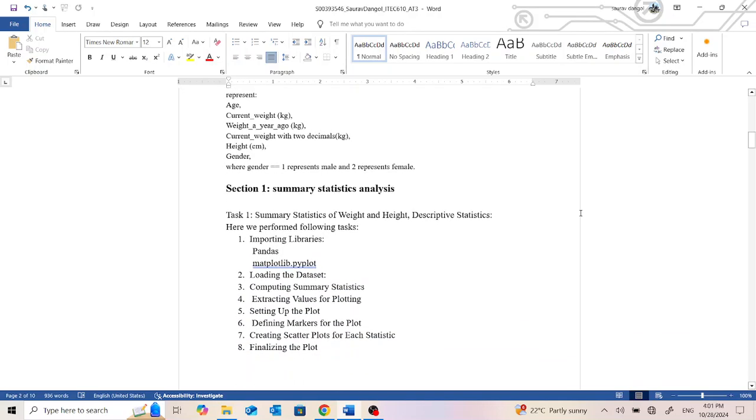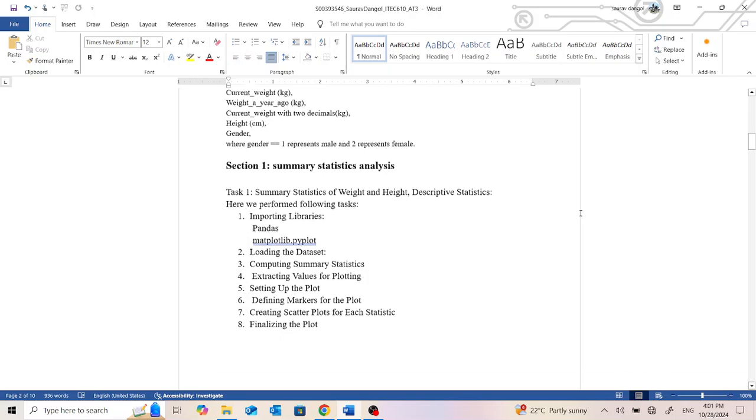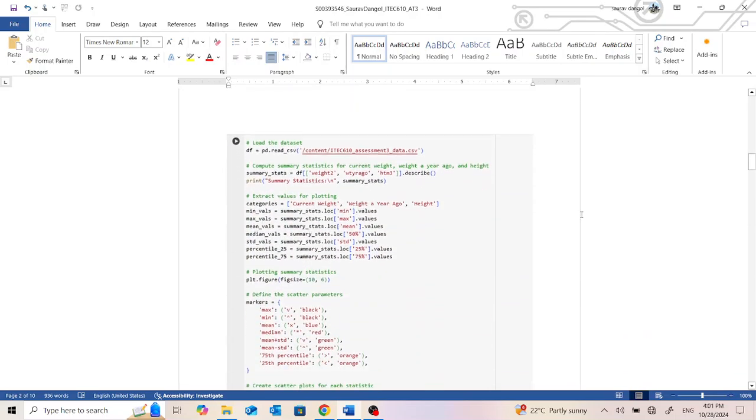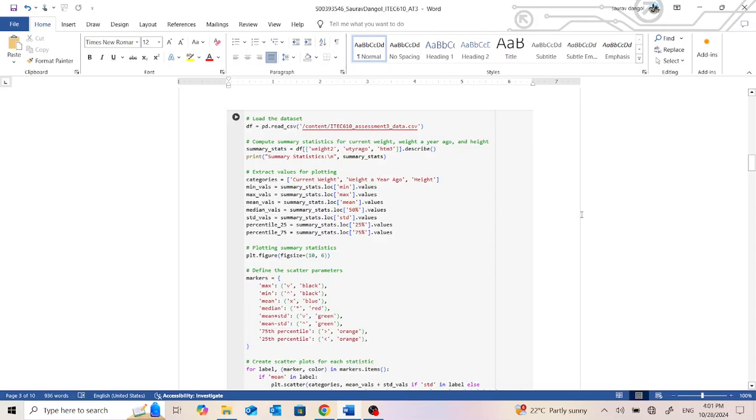In section 1 we summarize the statistical analysis. Here we do this in different steps. These steps are importing libraries, loading the dataset, computing summary statistics, extracting values and plotting, setting up the plot, defining markers of the plot, creating scatter plots, and finalizing the plot. This is the code.